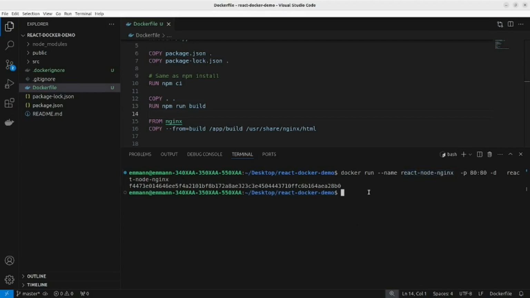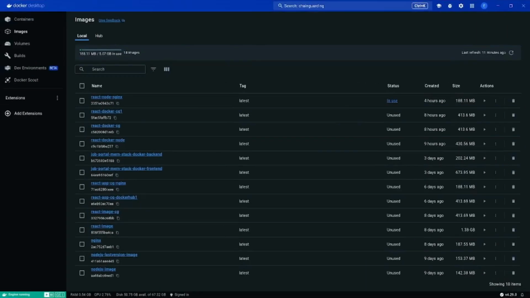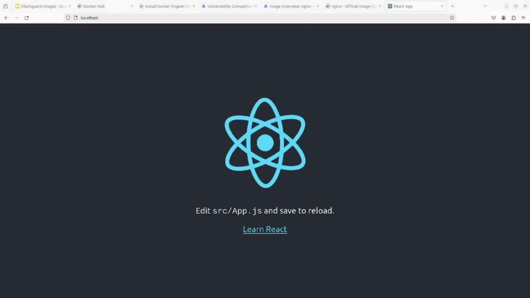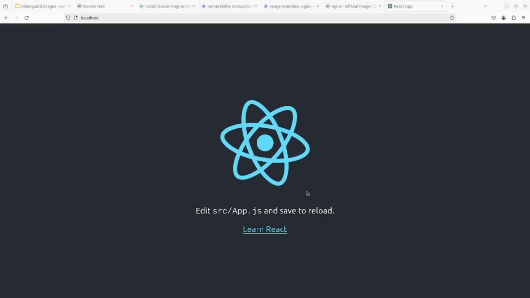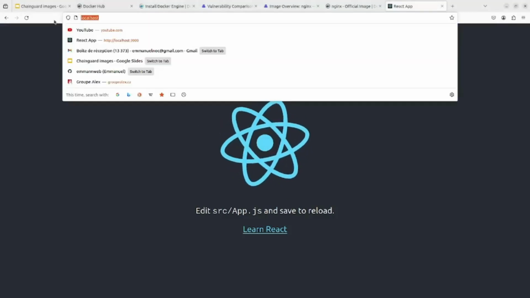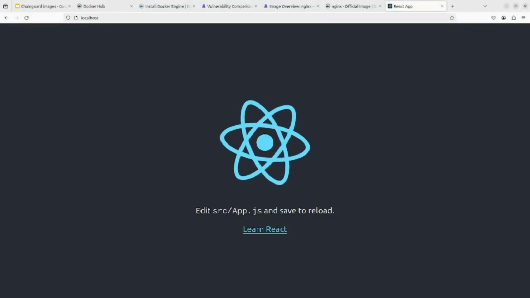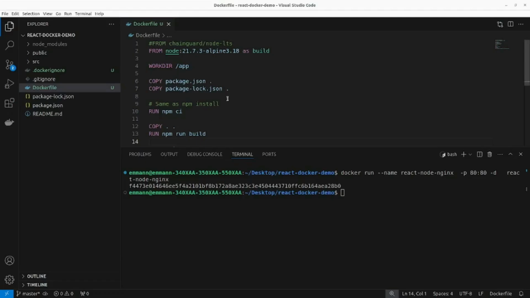And running. So status in use, containers. As you can see here, it's running. And if we click on it and check our browser, as you can see, the React app is running on port 80, which is the default port. But if you want, you can expose another port to run it. No problem at all.